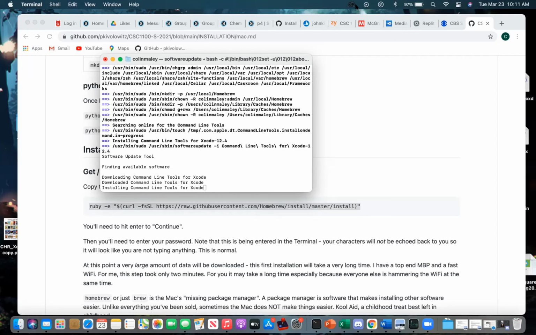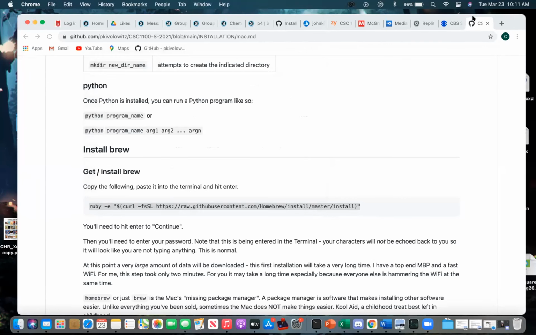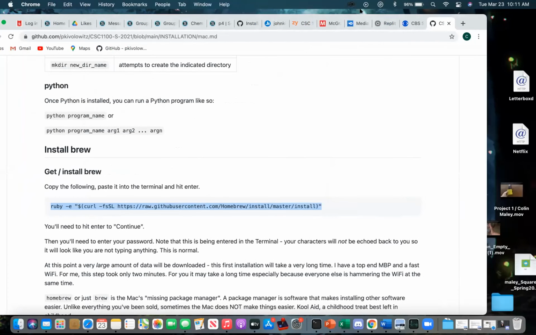Okay, now anyone else on a Mac, are you in a similar state? Perhaps you're still downloading. Okay, so let's go back to Windows. Tori, could you bring up your computer again?